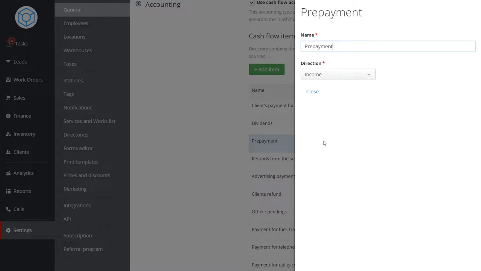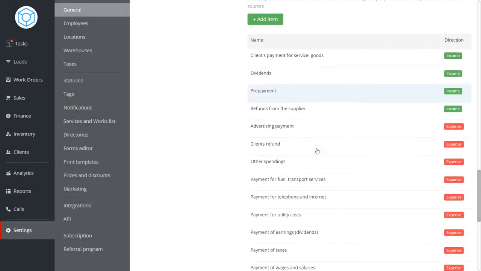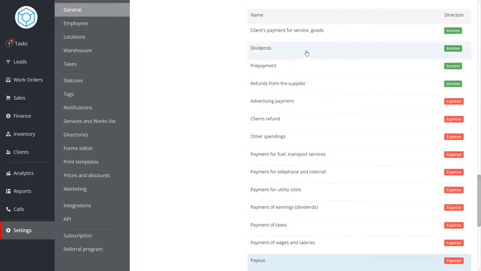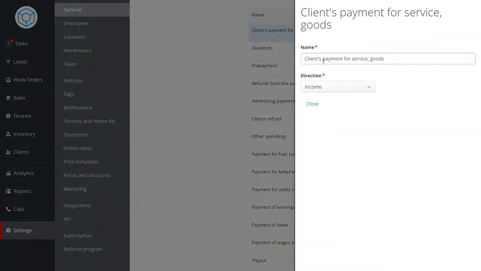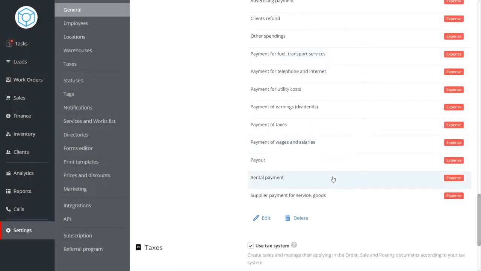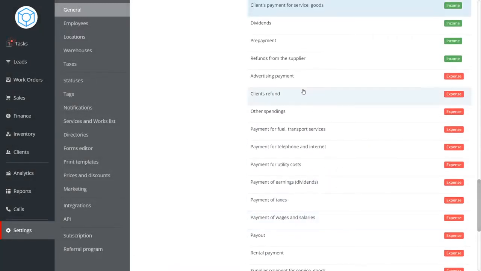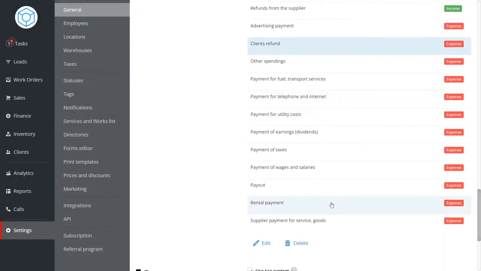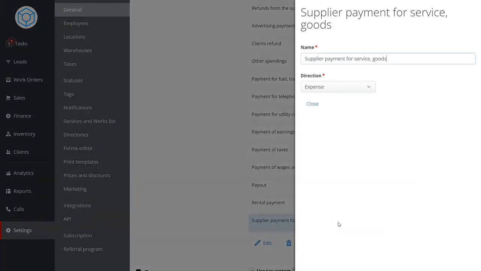Prepayment. When a customer makes a prepayment to you on a work order. Payout. When you make a payment to a customer. Client's payment for service or goods. When you make a deposit for a work order or a sale. Refunds from the supplier. When you make a refund deposit from a supplier. Client's refund. When you withdraw funds from a cash box to give back to a client. Supplier's payment for service or goods. When you withdraw funds from a cash box to pay for postings.